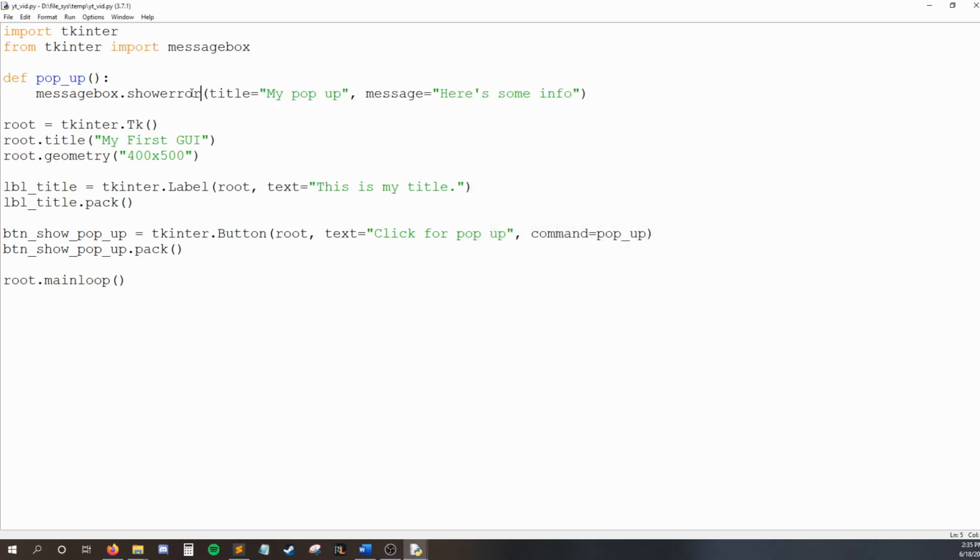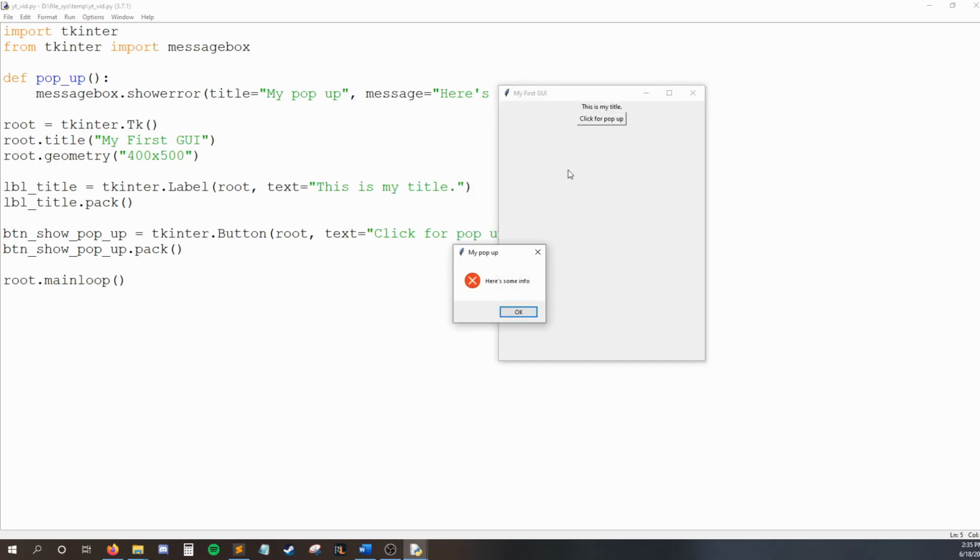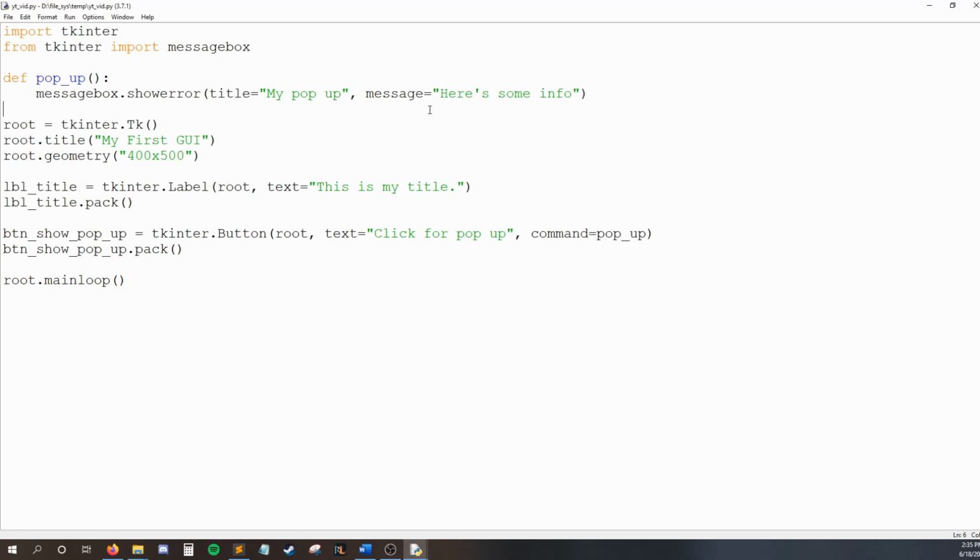when I run this, when I click this button, I get a different sound, and also I have this new icon. I have a red X this time. So the only difference between show info, show warning, and show error are the icons and sometimes the sound they play. But what if I want to ask my user a question? What if I want them to confirm that they want to do an action or cancel and get out of it? Well, there's also options for that.